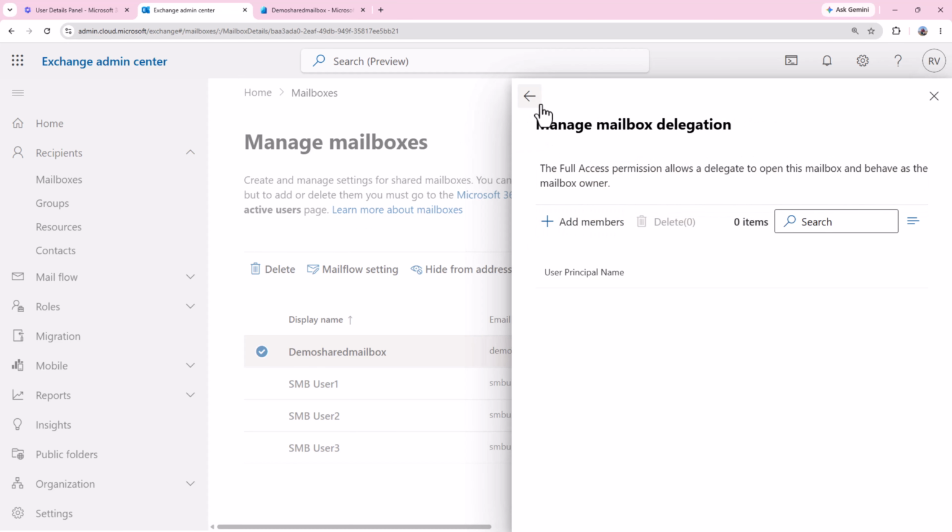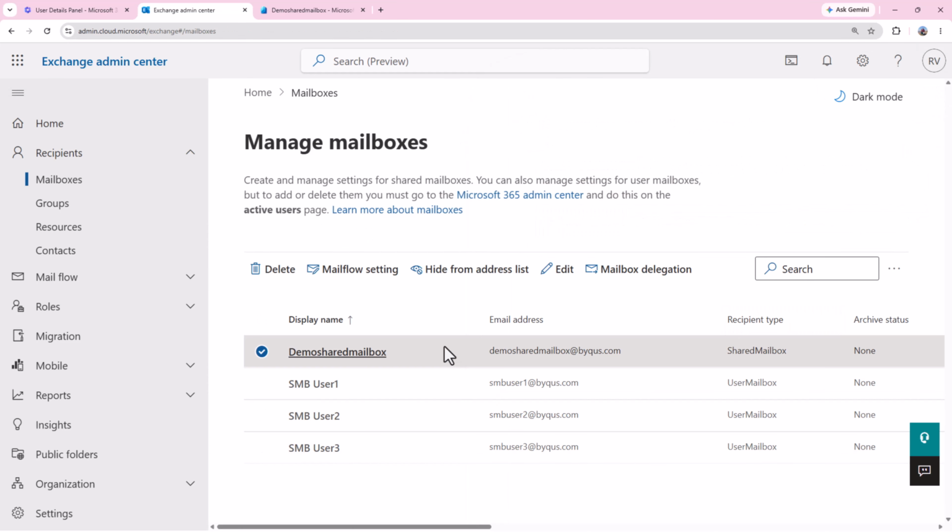In full access permission, anybody who is assigned full access permission will have all the rights over the shared mailbox. He can read, reply, and delete. Send as permission: the users cannot manage the mailbox, but they can send as the shared mailbox. They will have access to the shared mailbox. We will look into it through a demo.